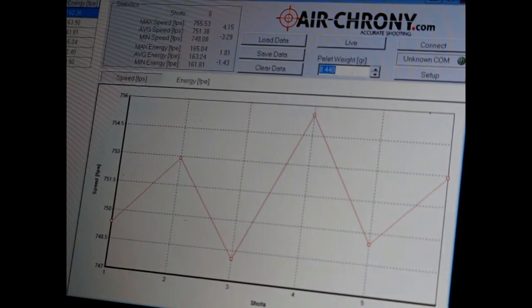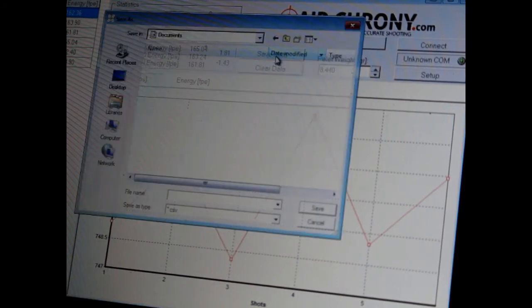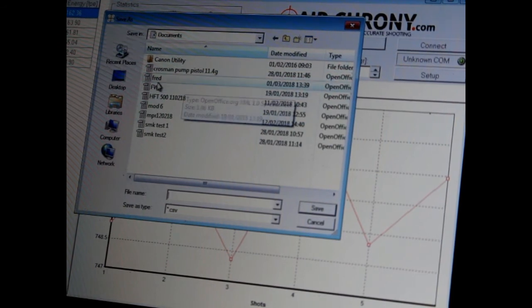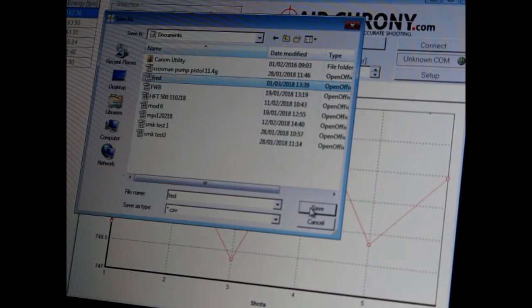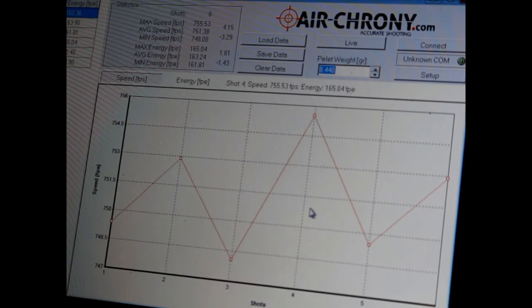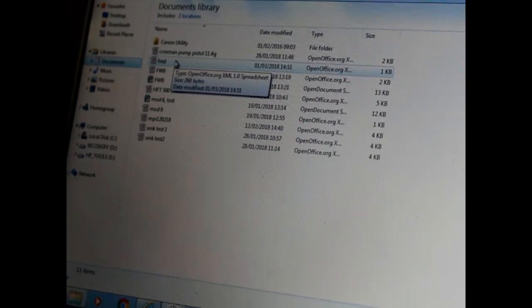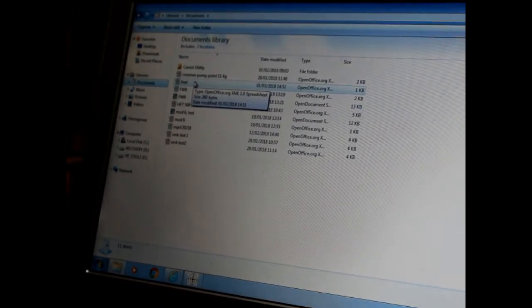Now, once you've got this data on the screen, you can then save the data. Click here to save the data, and you can select a file or type another file in. I've got Fred here, so it's a .csv file. So let's save Fred.csv, and if we then go to our Fred file, I may have to zoom out a little bit for you to see this.